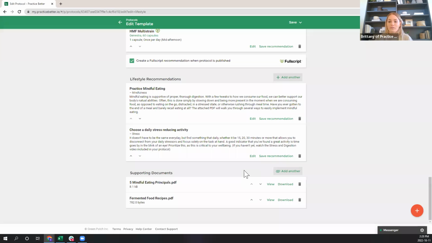So that is all of the different elements when you're building a protocol. Everything from that general text box that you can format, add video, add audio if you want. You can add in supplements, food recommendations, lifestyle recommendations, and any supporting docs, keeping in mind that you can pick and choose what actually makes sense for your clients and leave out the others.